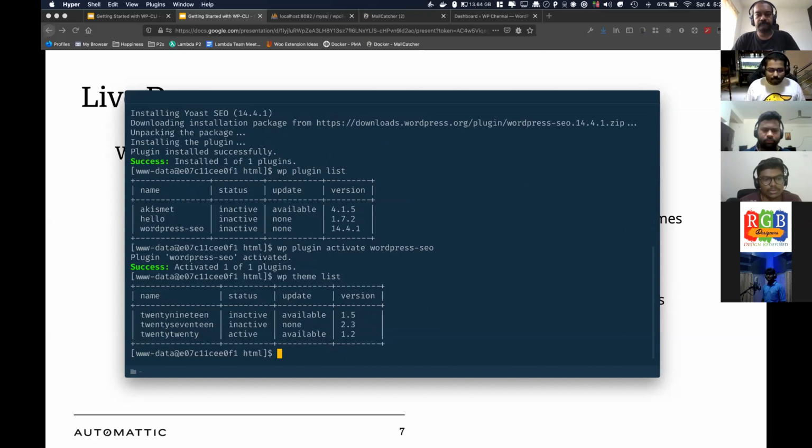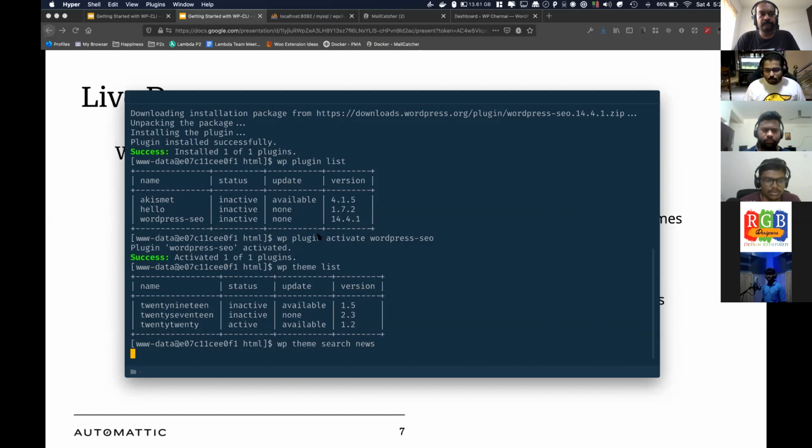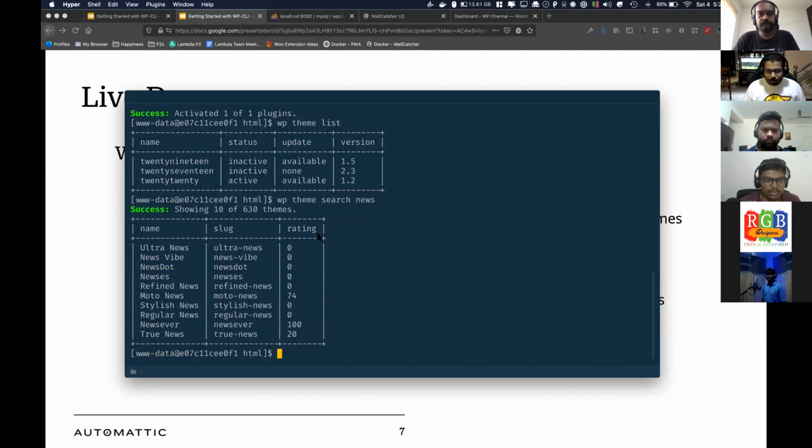Okay, let's try and install one theme. Let's try searching for a theme from the WordPress repo. WP-CLI has the option to search. So WP theme search, and I want to get some themes related to news. If I hit enter, it will give me about 10 results from the WordPress repo.